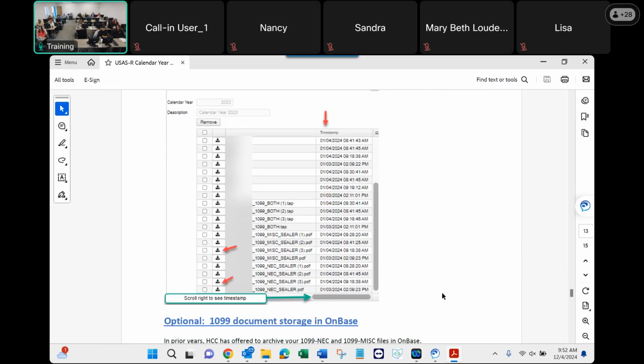Scroll to the right and the timestamp is over here. But usually when you see it initially, you can't see that timestamp. So scroll all the way to the bottom, scroll to the right so you can see the timestamp, and make sure you're picking the right file for the right date that you want. Then you'd open that up, scroll to the person you want to reprint, and then just print that one page.